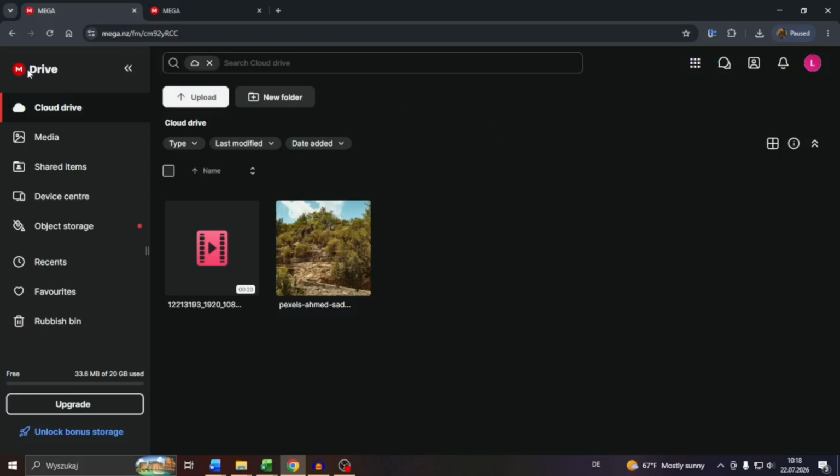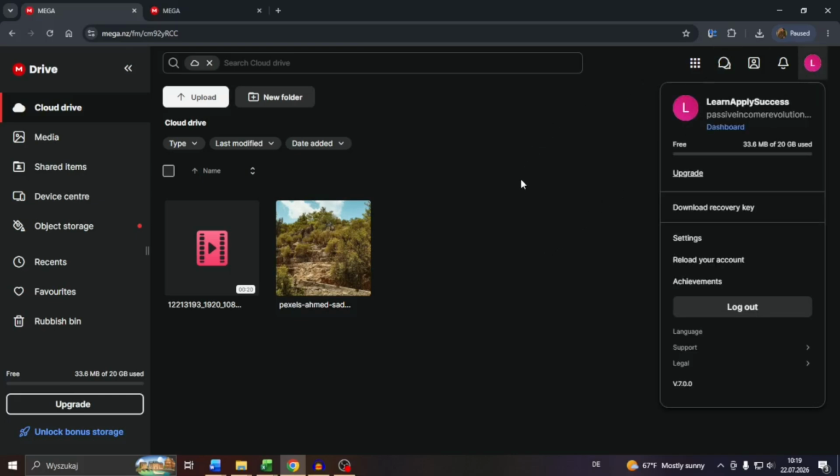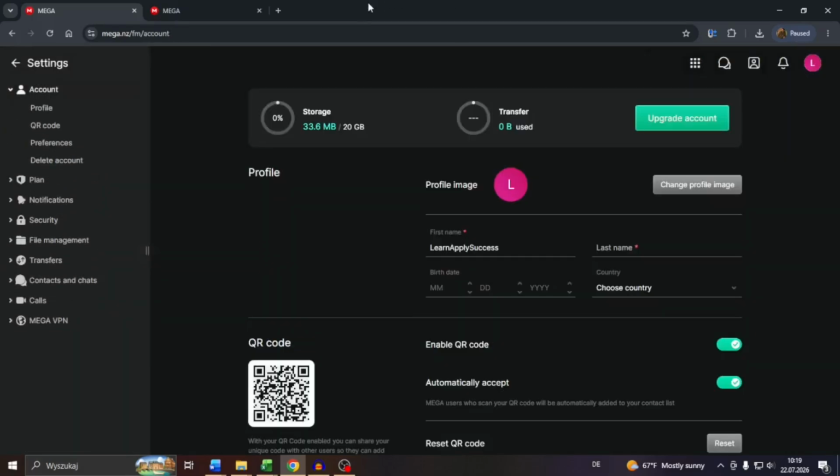So navigate to your Mega Drive here in the web version or in the desktop app of Mega. And then guys, what you want to do is click into your username in the top right or logo. Make sure that you're logged in with your account. And here choose settings, right?